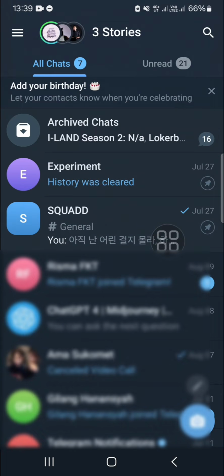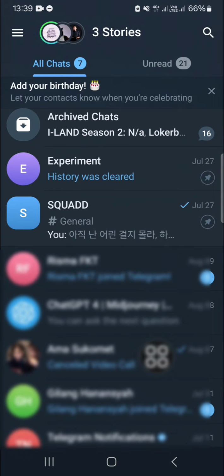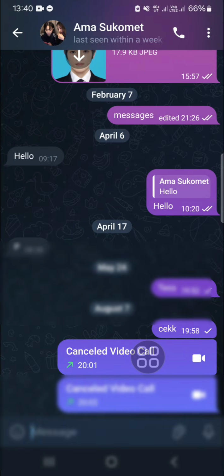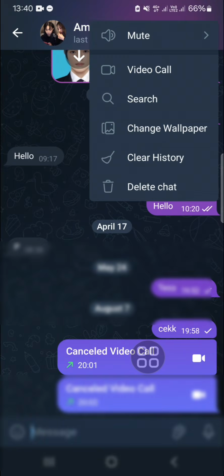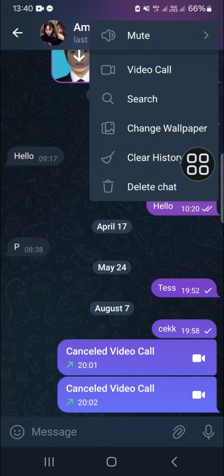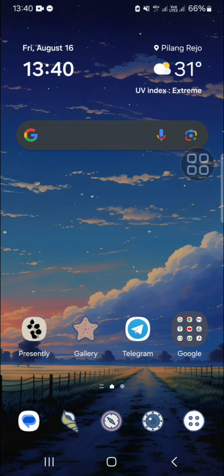Okay, and if you want to clear the chat history of your personal chat, you just need to do the same. I'm going to open this personal chat. Okay, we can click on the three dots and then select Clear History. Alright guys, and that's all the way to clear chat history in Telegram personal chat or group chat.